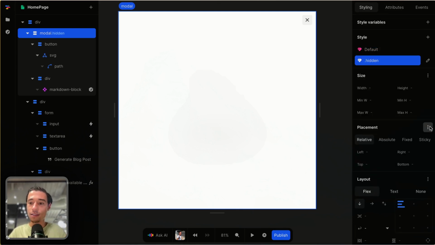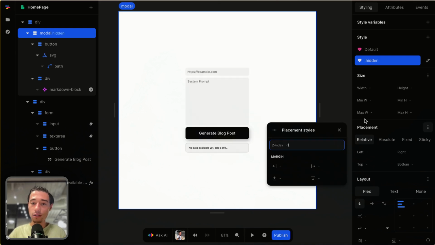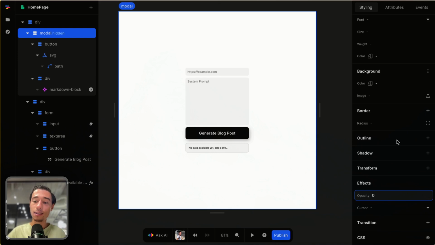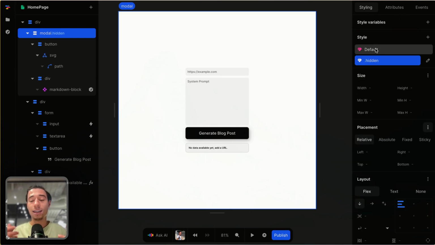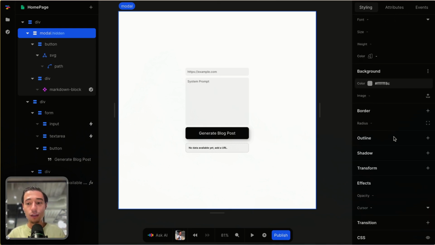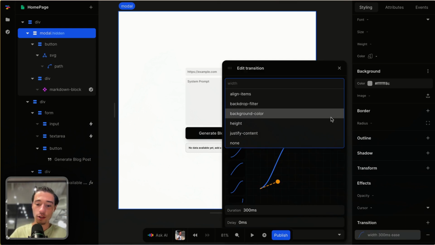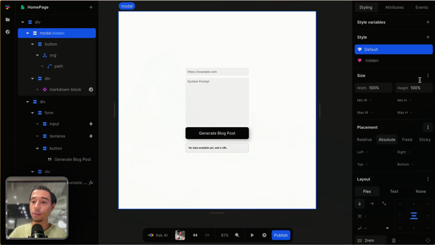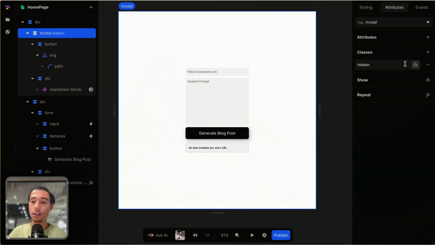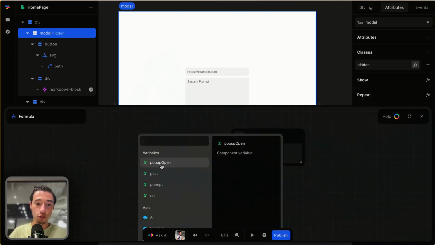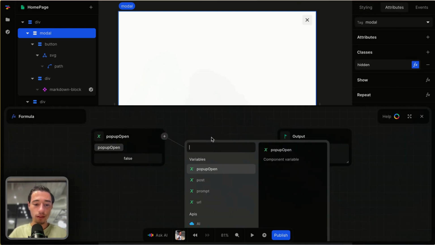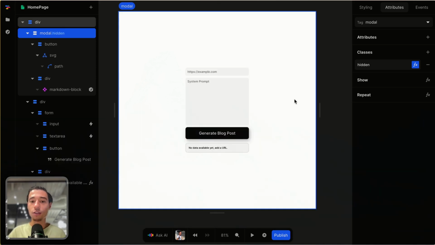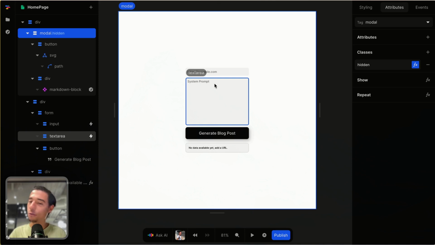For the hidden class, we make the placement -1, so it moves it in the background, and we make the opacity 0. Then we want this to nicely animate. So we go to the default style, we go to transition, and we make transition of all for 300 milliseconds. Then we got that transition. Now we need to make hidden true if pop-up open equals false. If it is false, it will be hidden. If it is true, it will be not hidden.